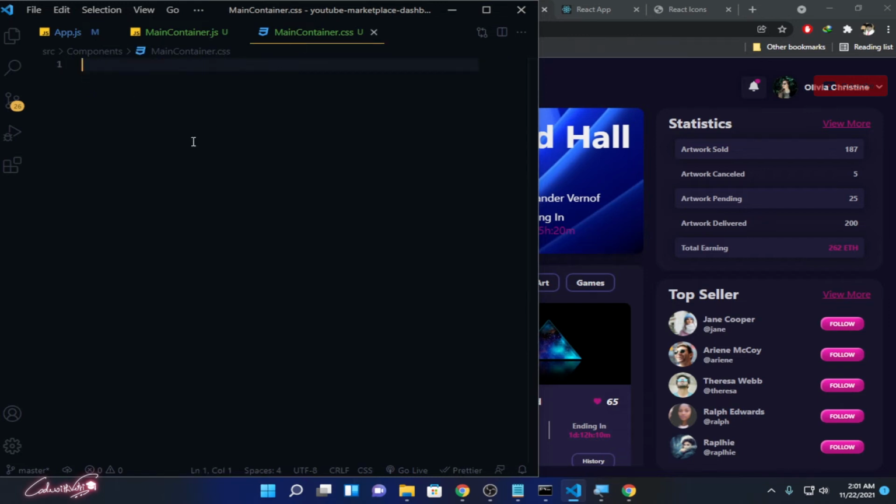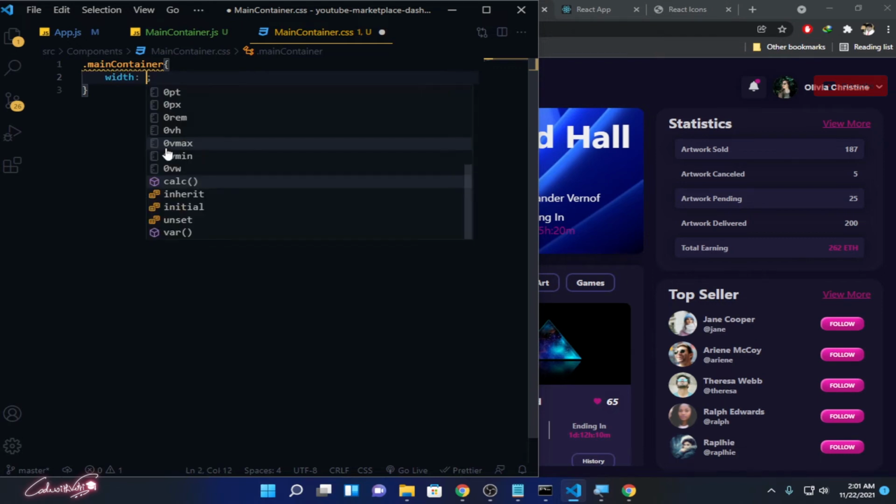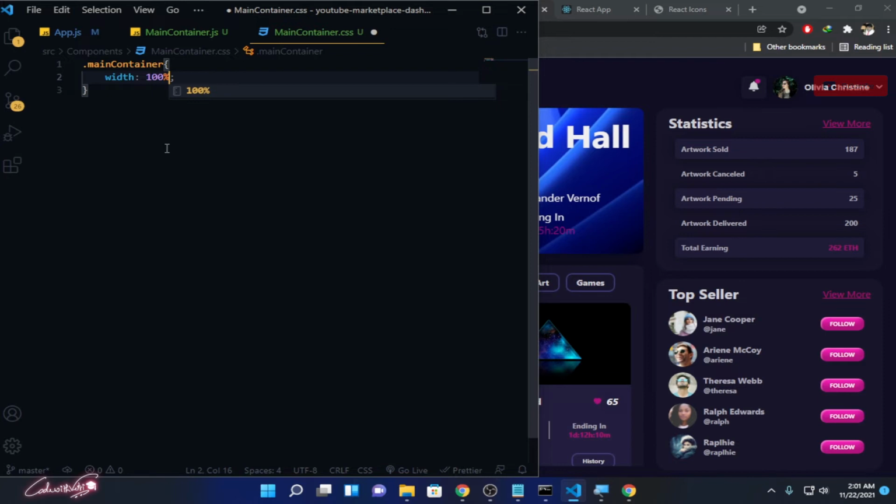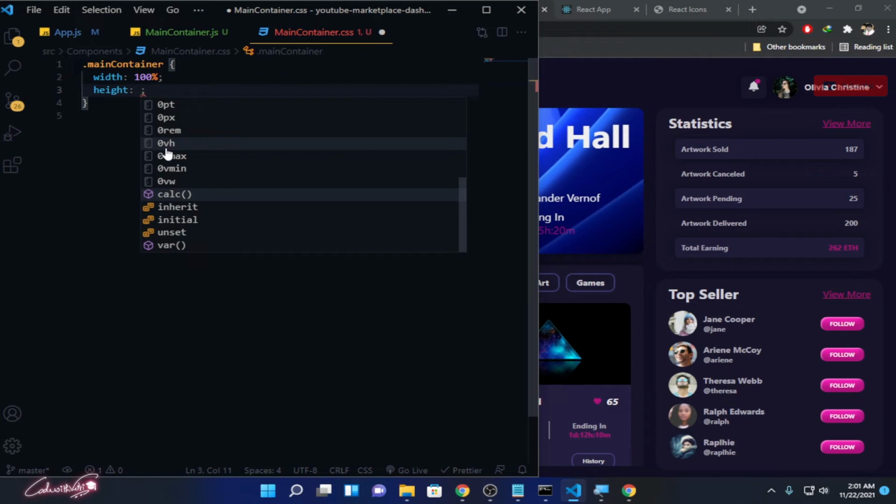Copy it and paste it, .main-container. Okay, so here first we need to set the width to 100%. It should take the width 100%. Then what we need to do is calculate the height. It should calculate its height.